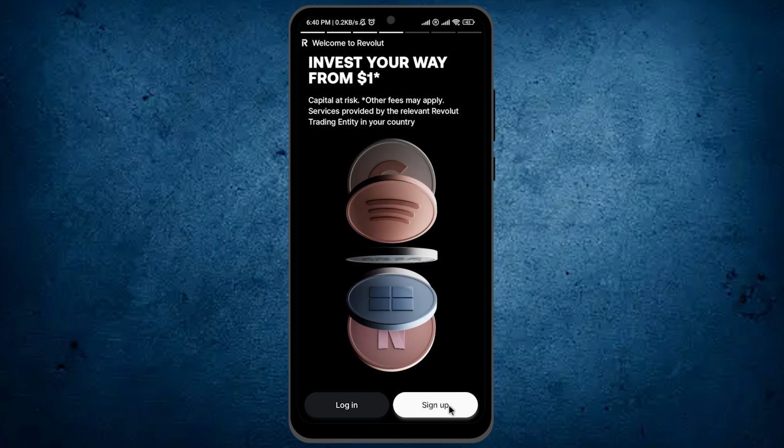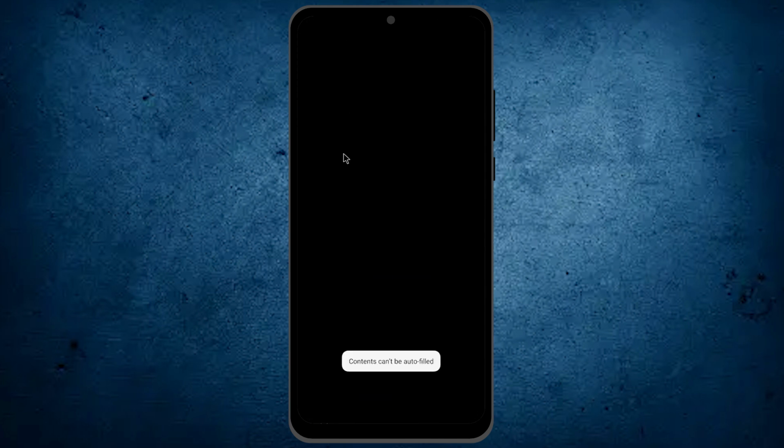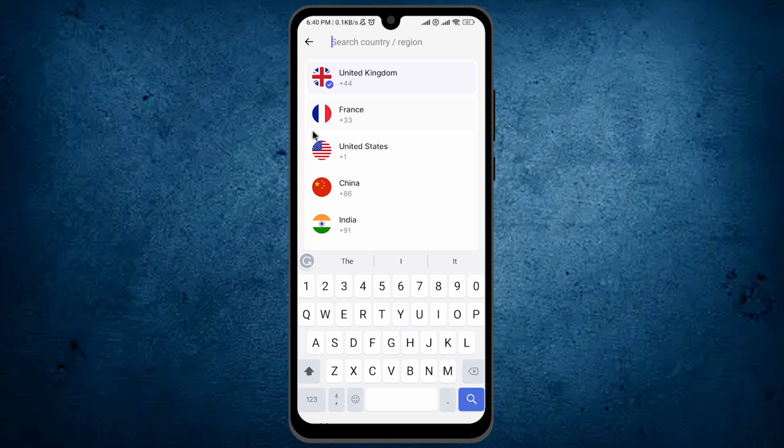So now tap on the option Sign Up. Here you will see the option of a mobile number, and just next to the mobile number, you can see the country code. Click on it and select your desired country. You can also select your desired country by using the search bar. Once you have selected it, enter the mobile phone number.